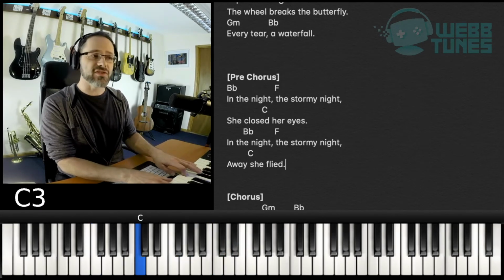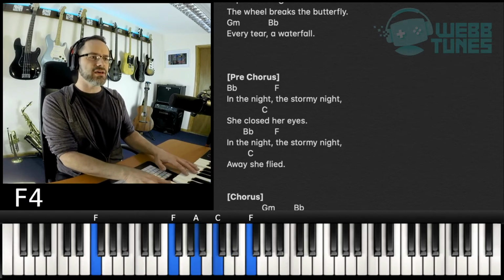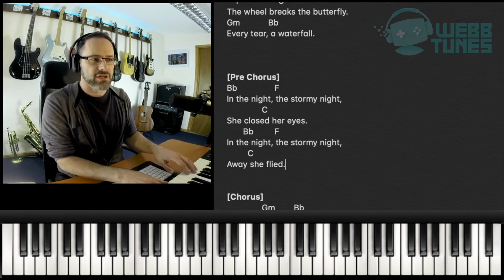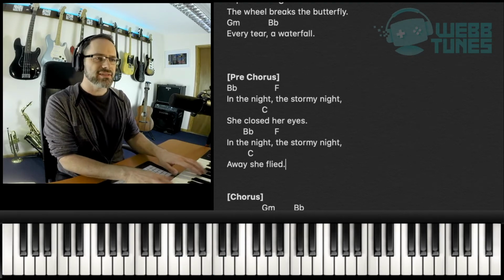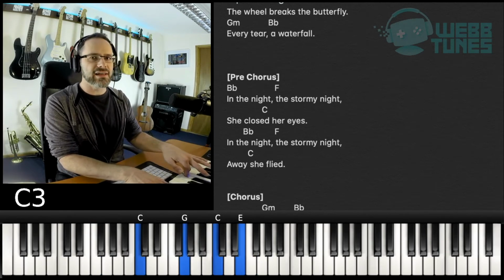In the night, the stormy night, she closed her eyes. In the night, the stormy night, away she flied.